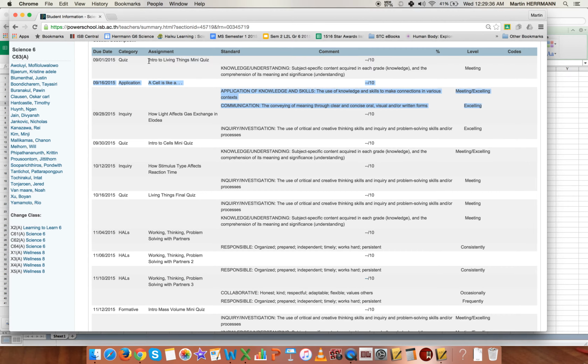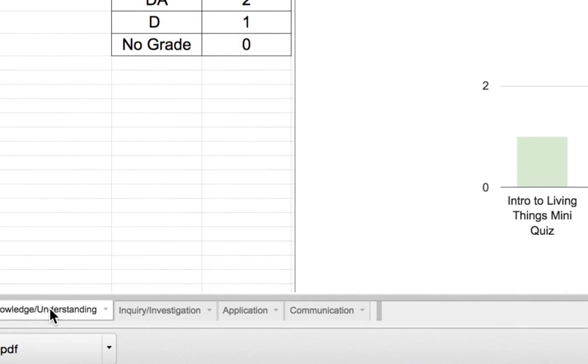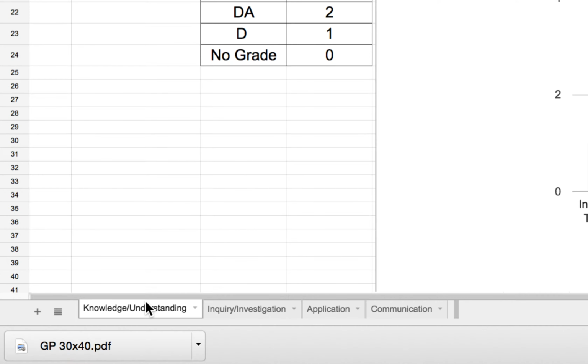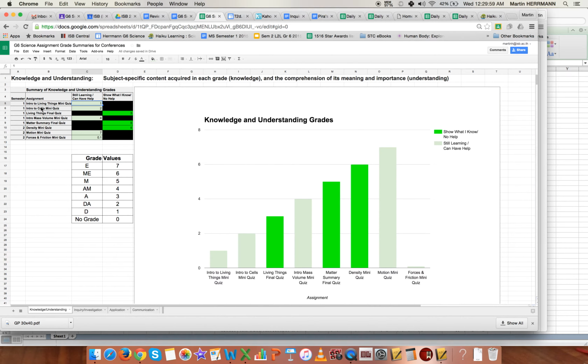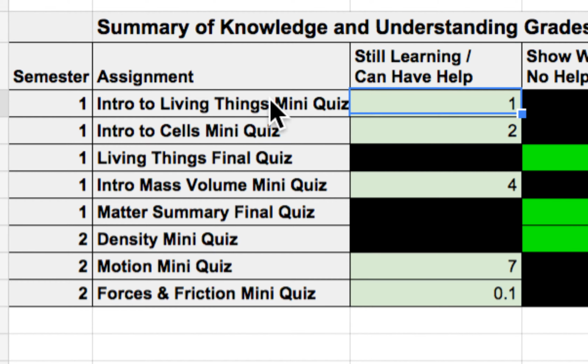All right, so we'll go back to Intro to Living Things Mini Quiz. It has to be in the category of Knowledge and Understanding, and the score is a meeting. All right, here we go. So what you're going to notice first of all is that there are 4 tabs along the bottom here. And the one that we're first looking at is called Knowledge Understanding. That's the standard. Okay, next thing you need to do is find the assignment. And here it is, Intro to Living Things Mini Quiz.